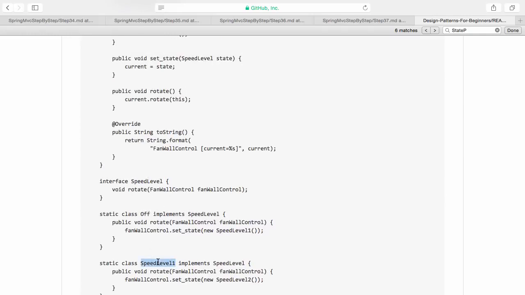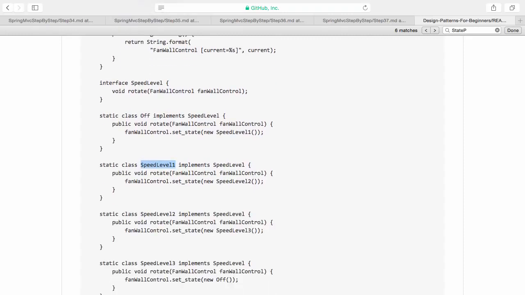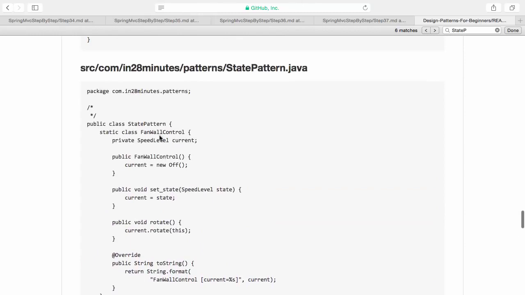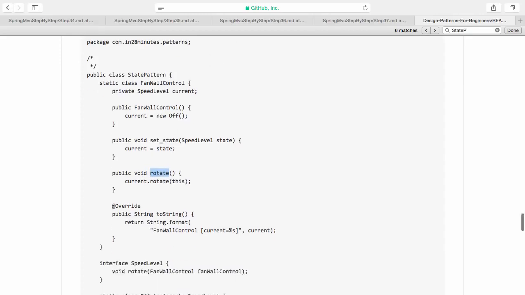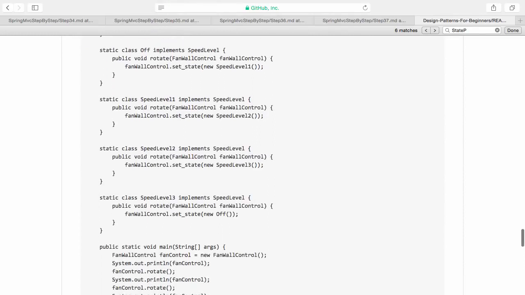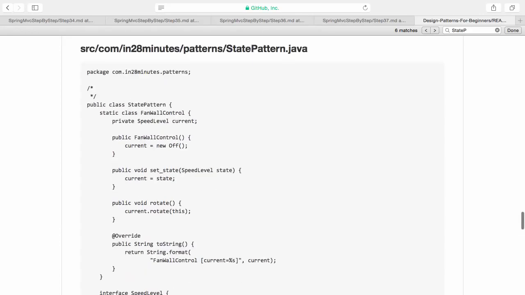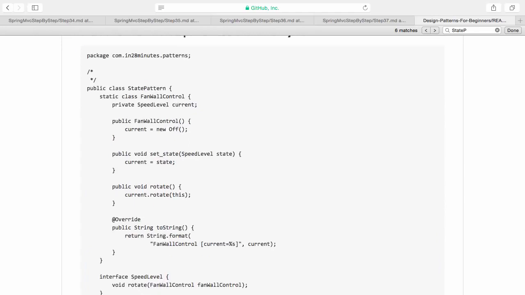So speed level 1, speed level 2, speed level 3 are different states in which the fan wall control can be. What we are doing is making this state a specific class on its own, and thereby the fan wall controller does not need to know what the current state is. It just says speed level current, and whenever somebody calls rotate, it delegates the rotate call to the speed control. So if I add a new speed level, all I need to do is define a fourth or fifth speed level and implement the rotate method. This is a very good example of having extensible classes.